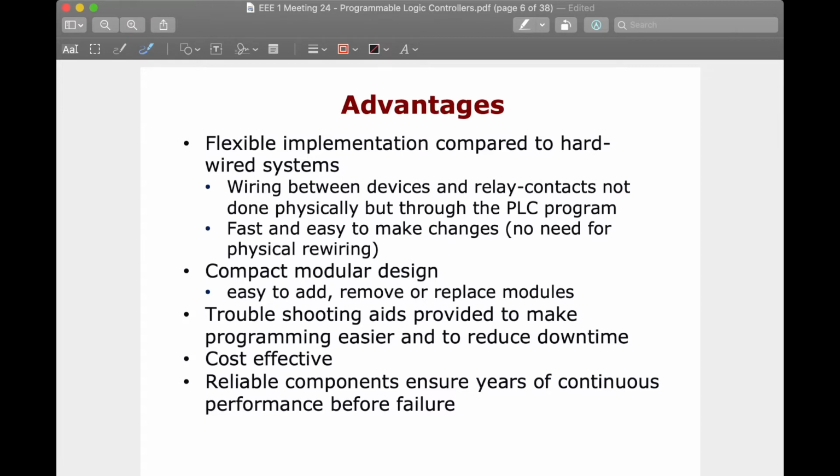What you do is just update the program and then download it to the PLC controller, and then that's it. So your system is updated. And again, it is reliable because it uses solid state components, which have a much longer operating life. And also, most PLCs are robust and can survive harsh conditions, which includes again severe heat, cold, dust, and extreme moisture. However, the PLC also has some disadvantages.